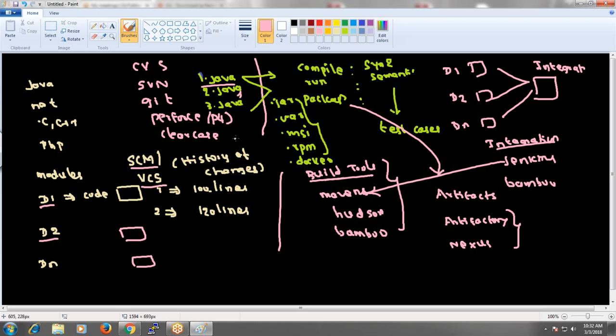Then after that, the particular program needs to be compiled, run and put through unit tests. For that, we need to go for build tools like Maven, Hudson, Bamboo. Then once it is a package, we call these artifacts. Here, the artifacts need a repository, a storage place. Here, we make use of tools like Artifactory and Nexus, which come integrated with Jenkins.